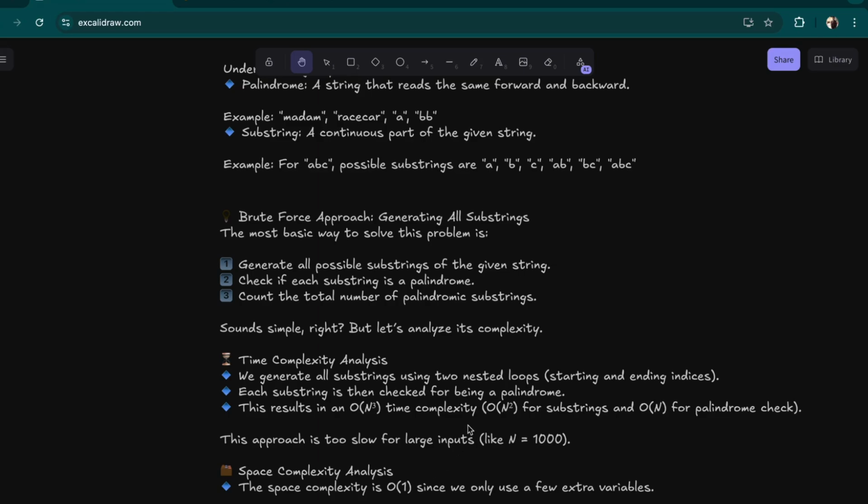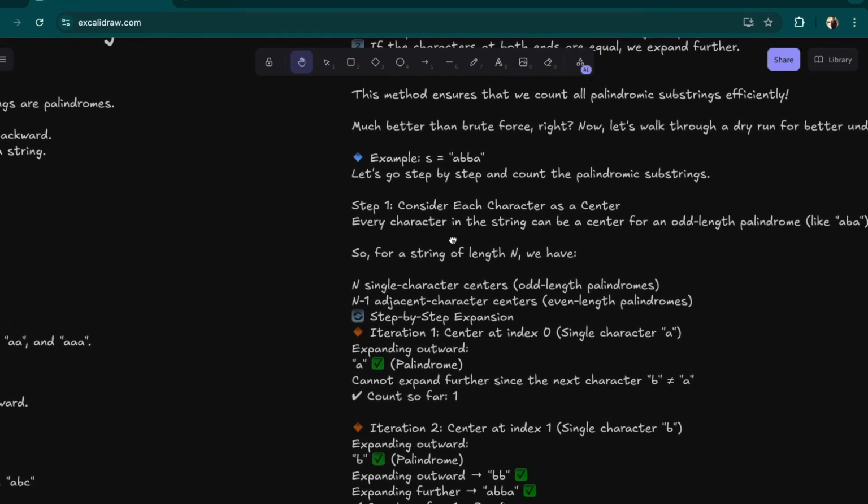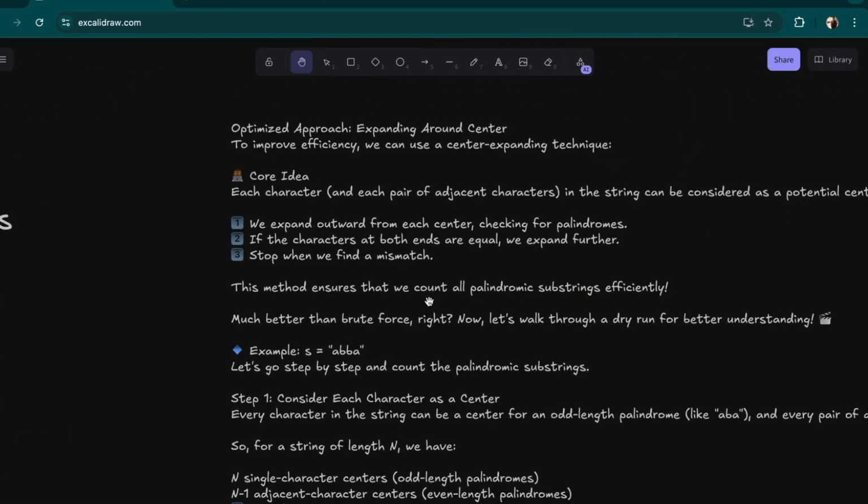So we will move towards the optimal approach. I will show you how we will solve this problem. The optimal approach is quite different from other techniques, but it's very efficient. We will expand around the center. Do not worry about this, I will explain it very briefly and simply, by breaking it down into steps.